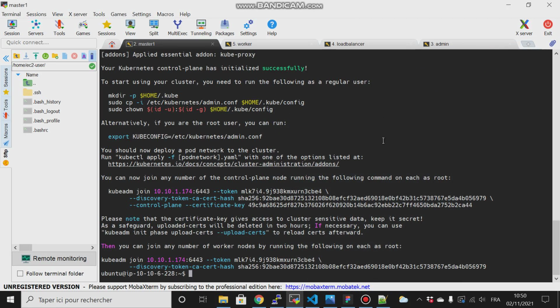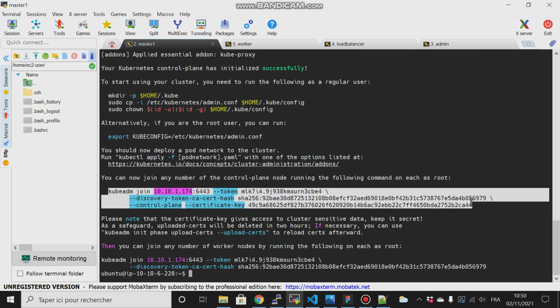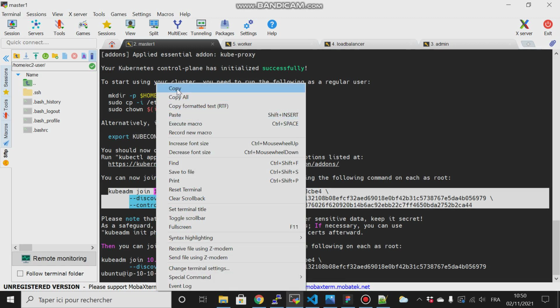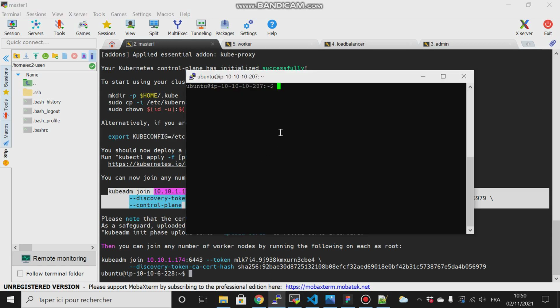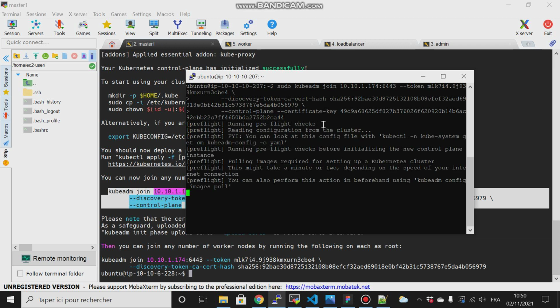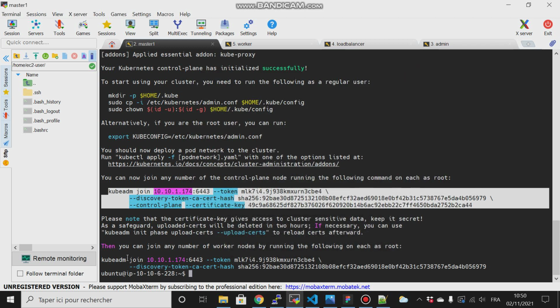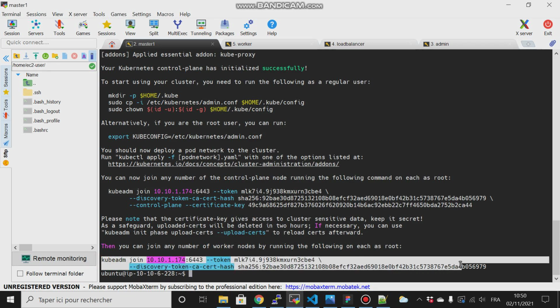So now we have two commands we have to run: one on the master node and the other one on the worker node. The first command is for the master node, because we have a double hyphen, control plane, etc. So I will go to the other master node here and run it as super user, and the other one on the worker node.